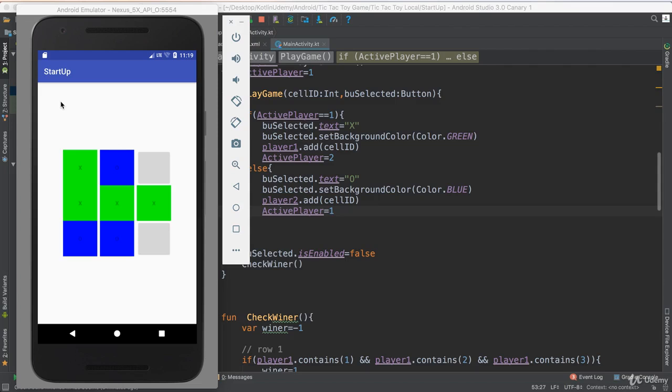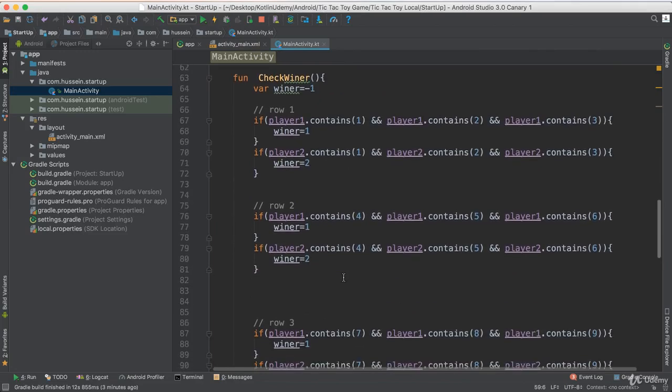So think first, how do you play the game with the device? First of all, you select a cell, then the device has to select a cell. How does the device select a cell? You have to scan all the cells and see which cells are empty, and it will select one of these cells. And this is the idea.